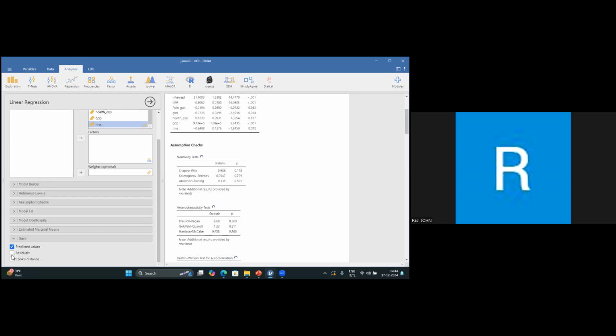If you really want the residual value of that, you can click on that. If you really want to see each value's Cook's distance, each observation should not be more than one. If it is more than one, that particular row you can delete. That itself will create an outlier problem.